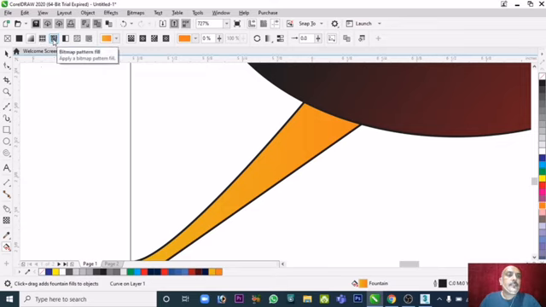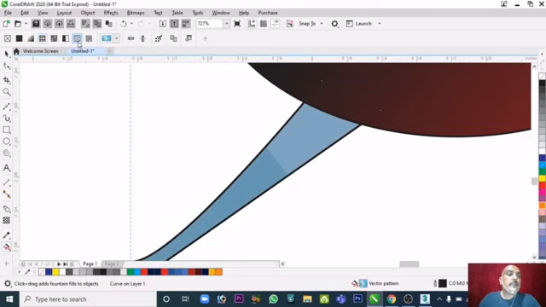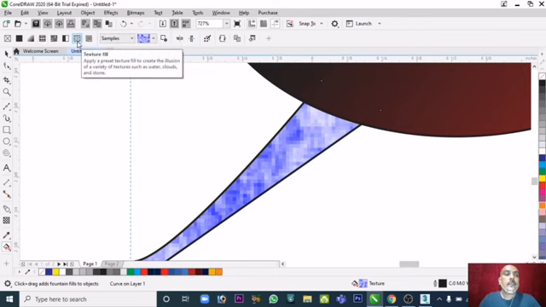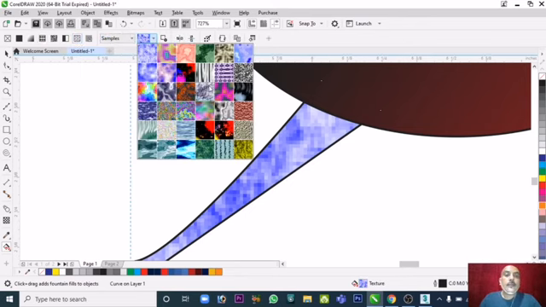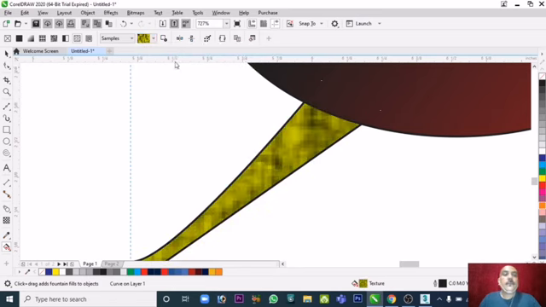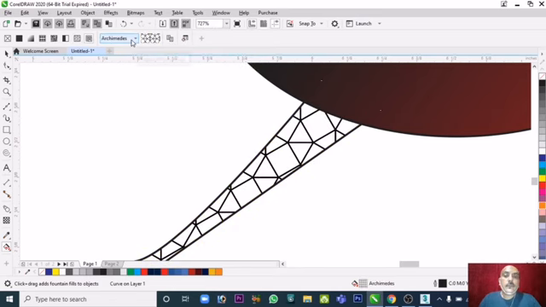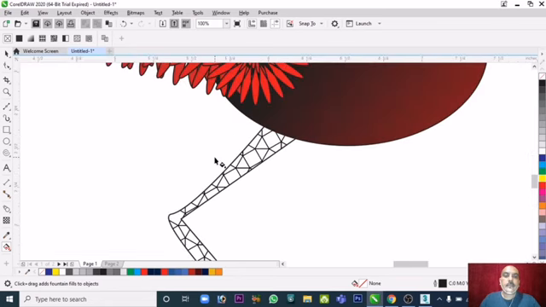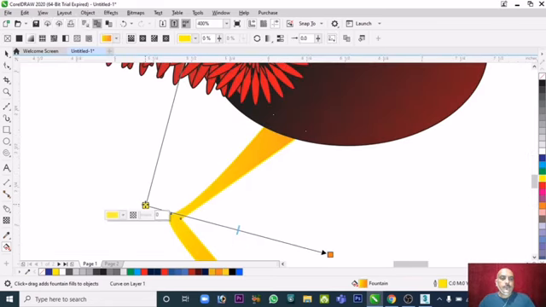Here it will ask you which type of pattern you want to fill. You can define your pattern also, see here. And from here you can change the color, whatever pattern you want. See here, this pattern is selected, PostScript fill. This one is light yellow, and here again double clicking and giving it some different color.